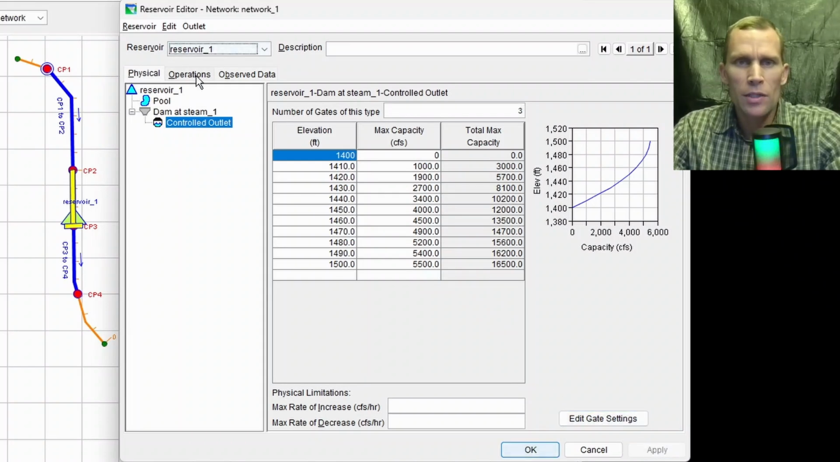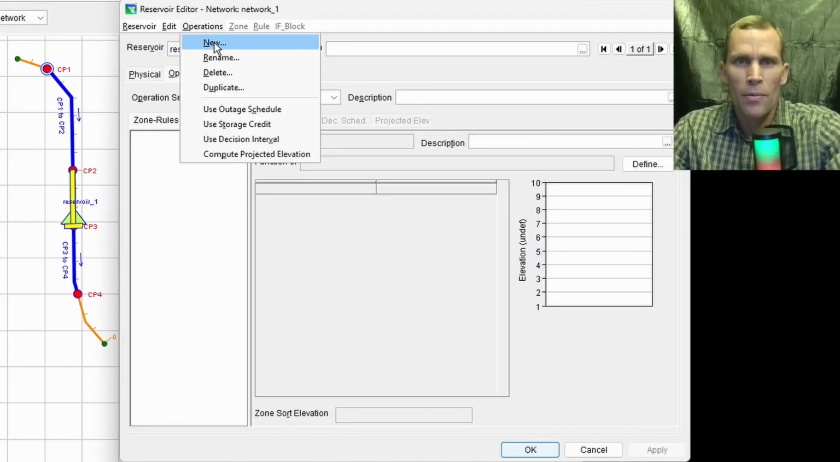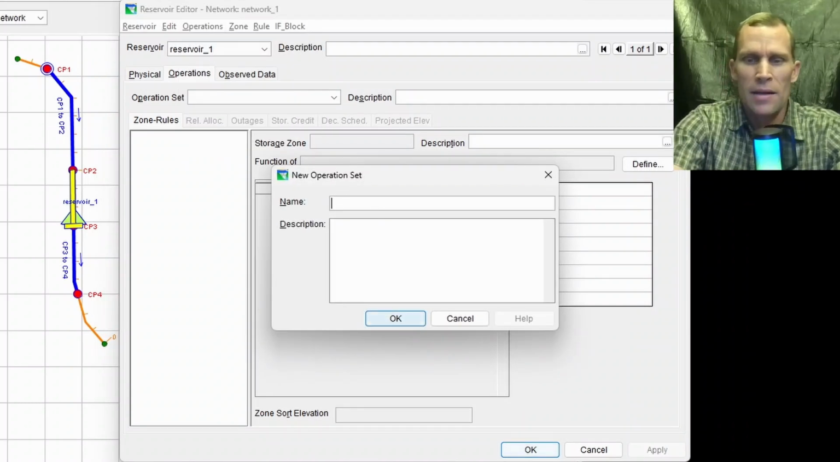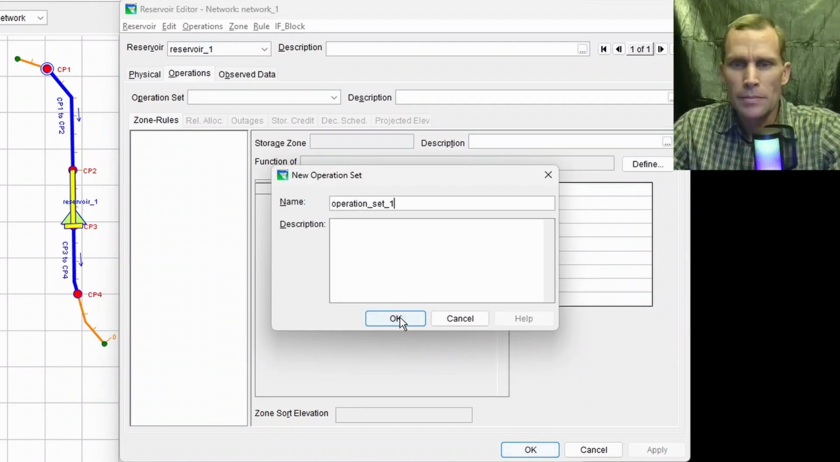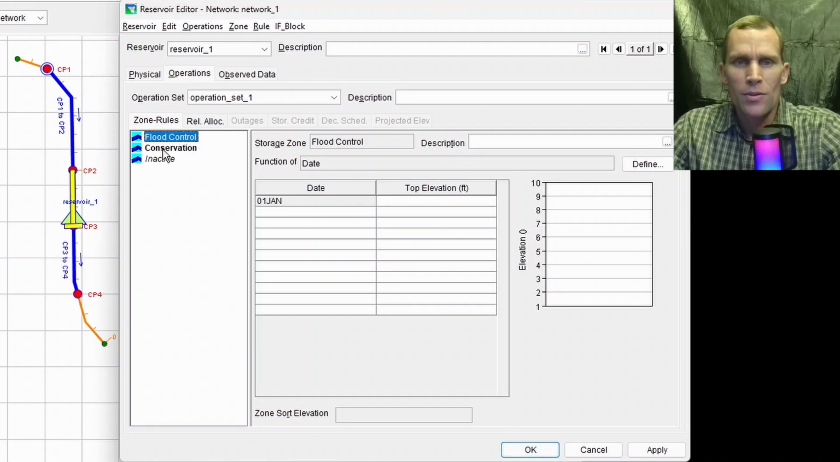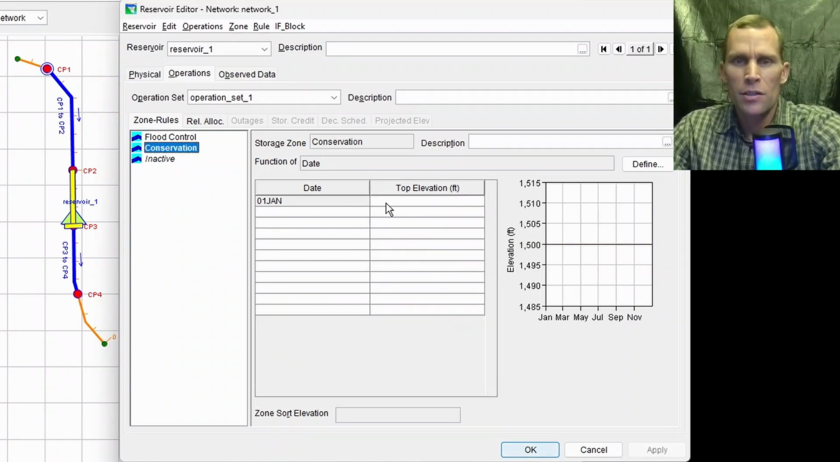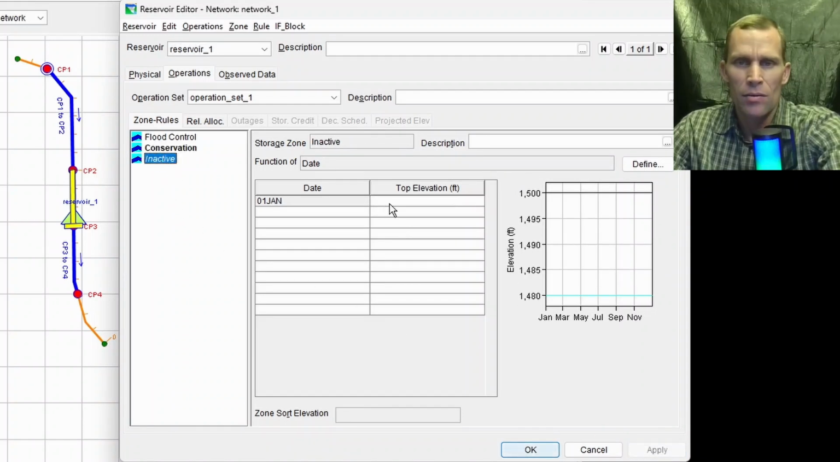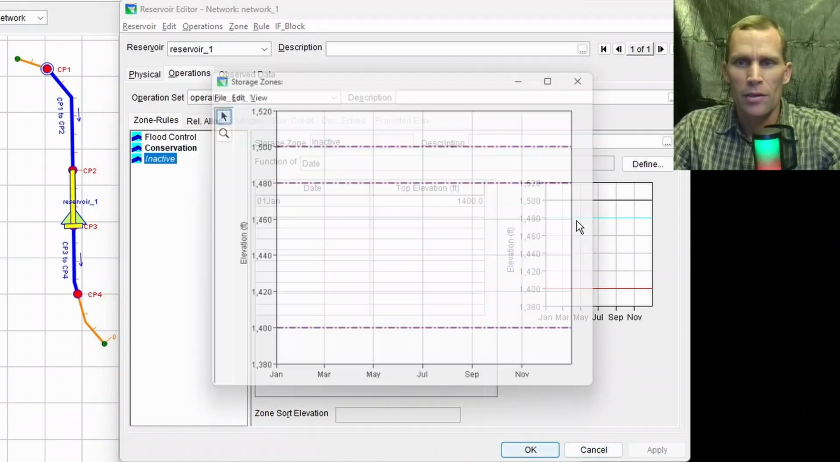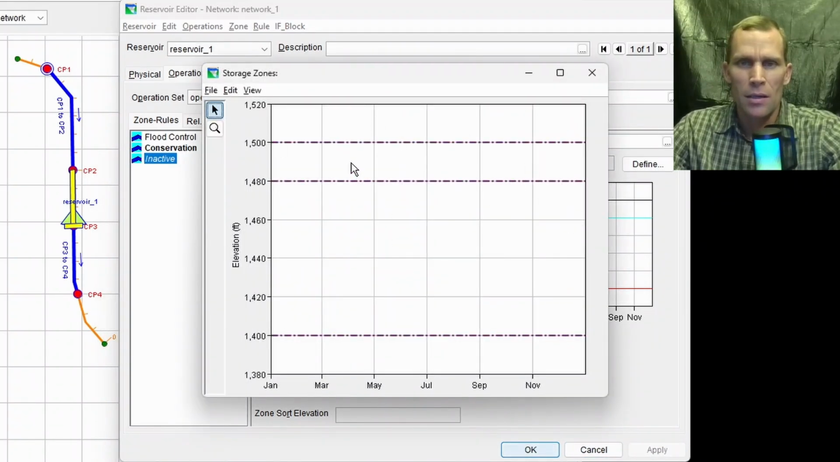And then next, let's go over to the Operations tab. This is where we go Operations New to create an operations set. I'll just call it Operations Set 1. Okay. Now I'm going to add the top elevation of each of these 3 zones. Flood control is going to be at the top, so 1,500, and apply. Conservation is going to be 1480. Apply, and then the inactive zone, the top of the inactive zone will be 1400, and apply. So if I double click on the plot here, I can see the cross section. We have air, flood control, conservation, and inactive.